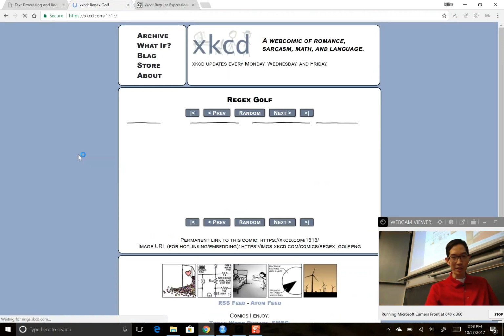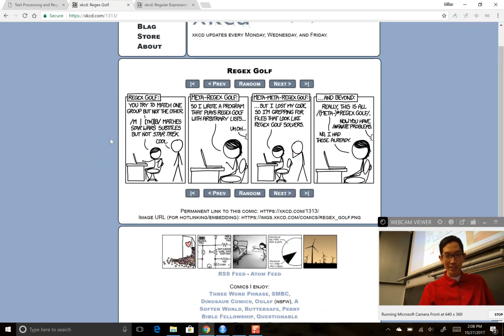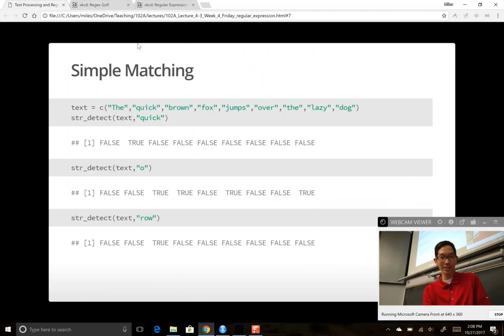Oh, what is this? This comic, regex. You try to match one group but not the other. Okay, all right, this is stupid. Matches Star Wars subtitles but not Star Trek. Oh, okay. What are the Star Wars subtitles? Really? Okay, never mind. Well, I'll have to play with that now.